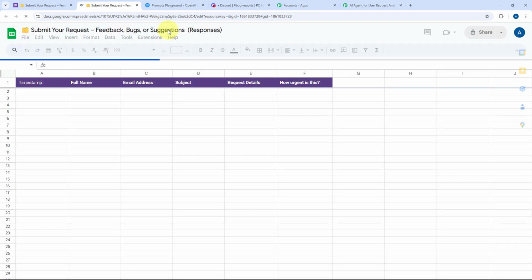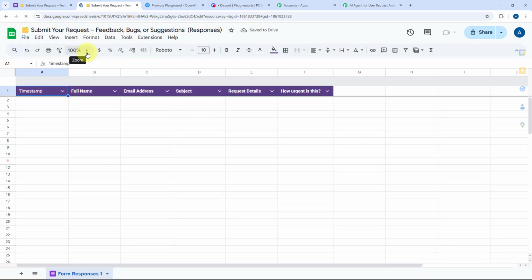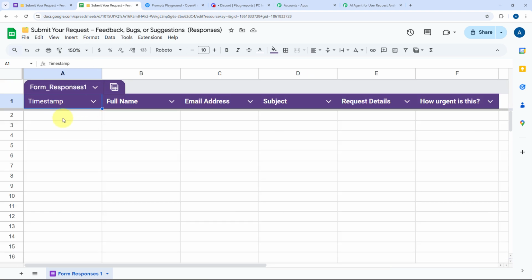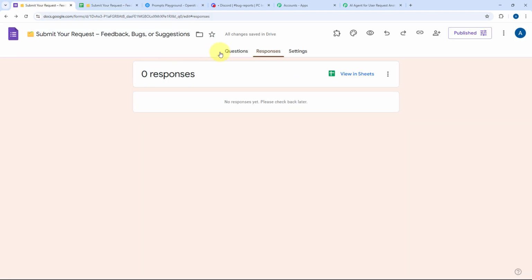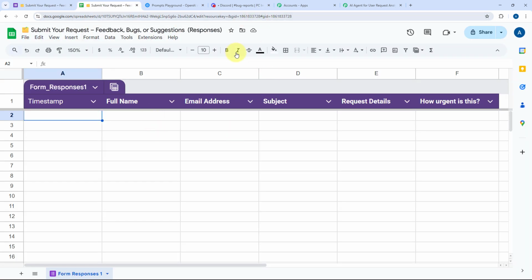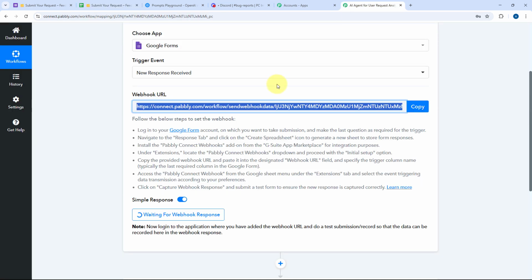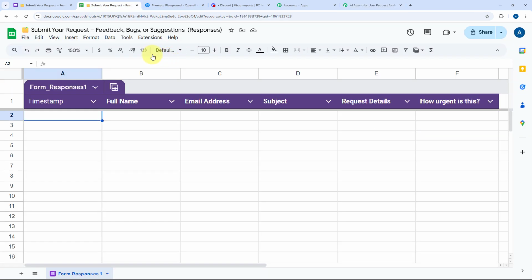As you click on create here, you can see in a new tab, a Google Sheet will open in front of us. And this is the Google spreadsheet in which the Google form responses which we are going to receive from here will be stored. And we are going to connect this Google spreadsheet with Pabbly Connect in the trigger step. So we are going to add the webhook URL in this Google Sheet.